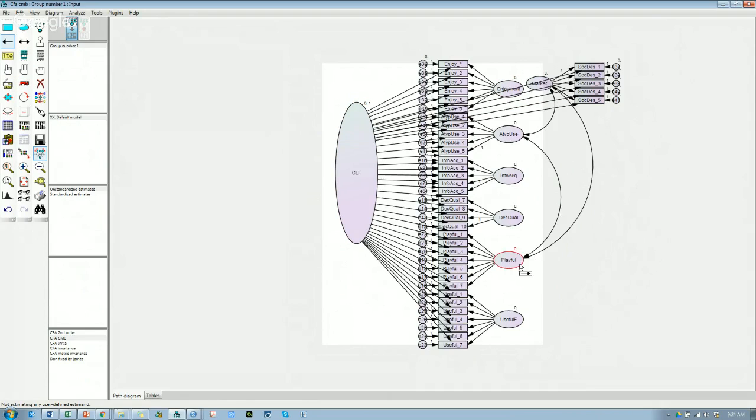Our independent variables are playful and atypical use. These things remain covaried and remain covaried with the marker as well. Then you draw from playful to the mediators, which are useful and enjoyment, and from atypical use to enjoyment and useful.